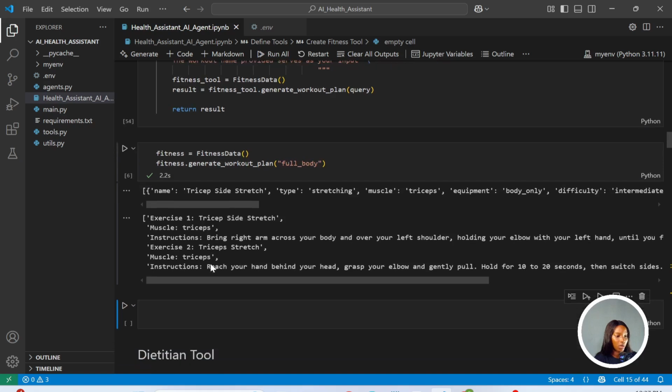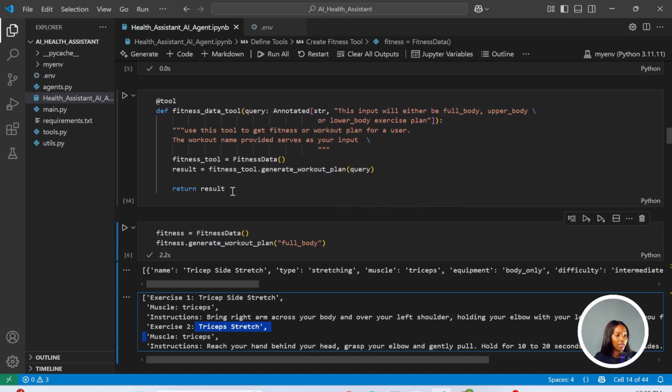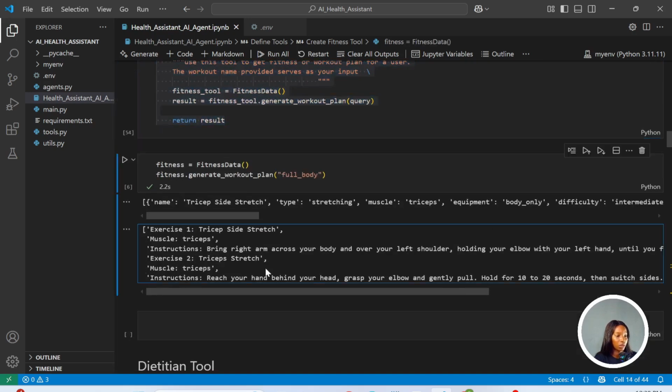Yeah, so this is actually what the result is going to look like. You can see how I tailor the results, how I want the result to look. I have exercise 1, muscle, instruction, exercise 2, so that's just how the data looks. Whenever the agent calls this tool, this is the actual result which we're going to be seeing.